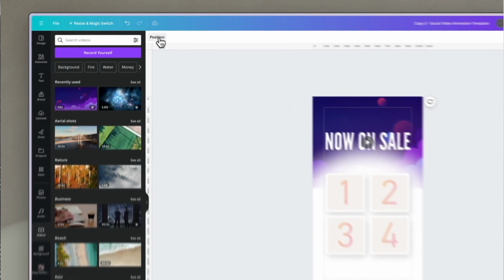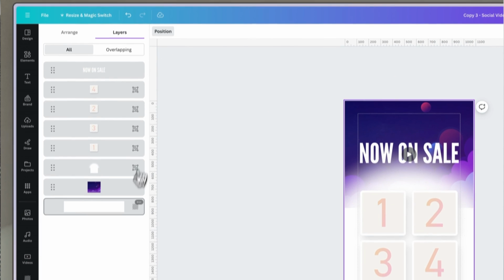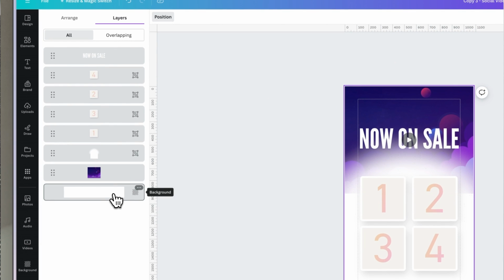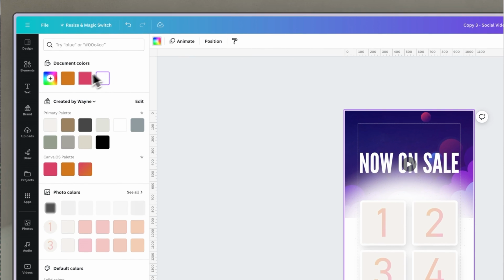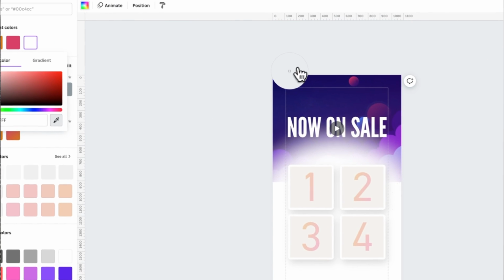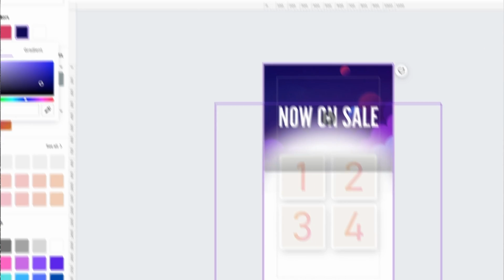So to change that, I'm going to go to the Position tab and the Layers panel again. I'm going to click on the background, and then I'm going to use the color picker to pull a color from the background of that video so that the background of the slide is now matching that.